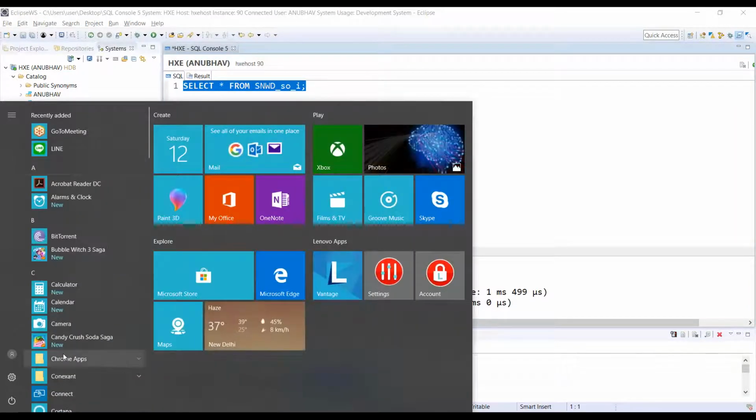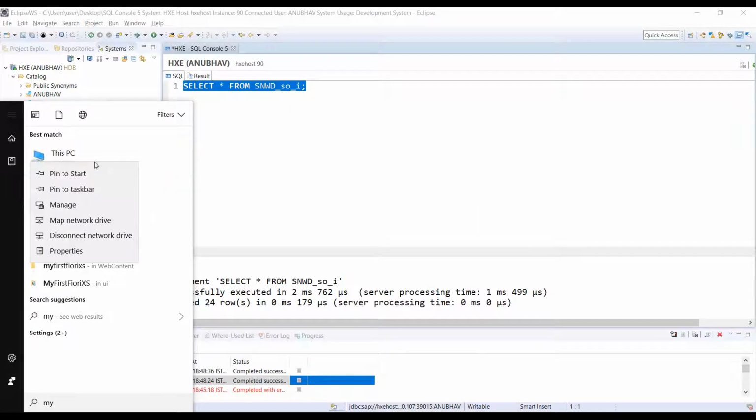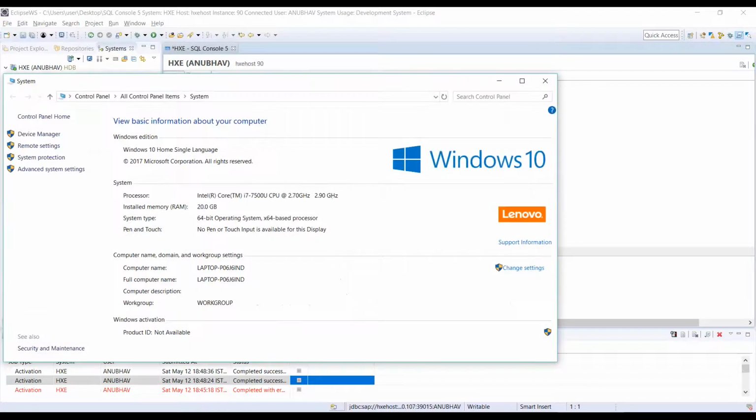I can quickly show you that. So my computer, I can just right click, properties, and you see this is 20 GB RAM size. I have made this investment in my learning, and I'm sure I am going to take the value out of it. So guys, learning investment never goes in the dump.